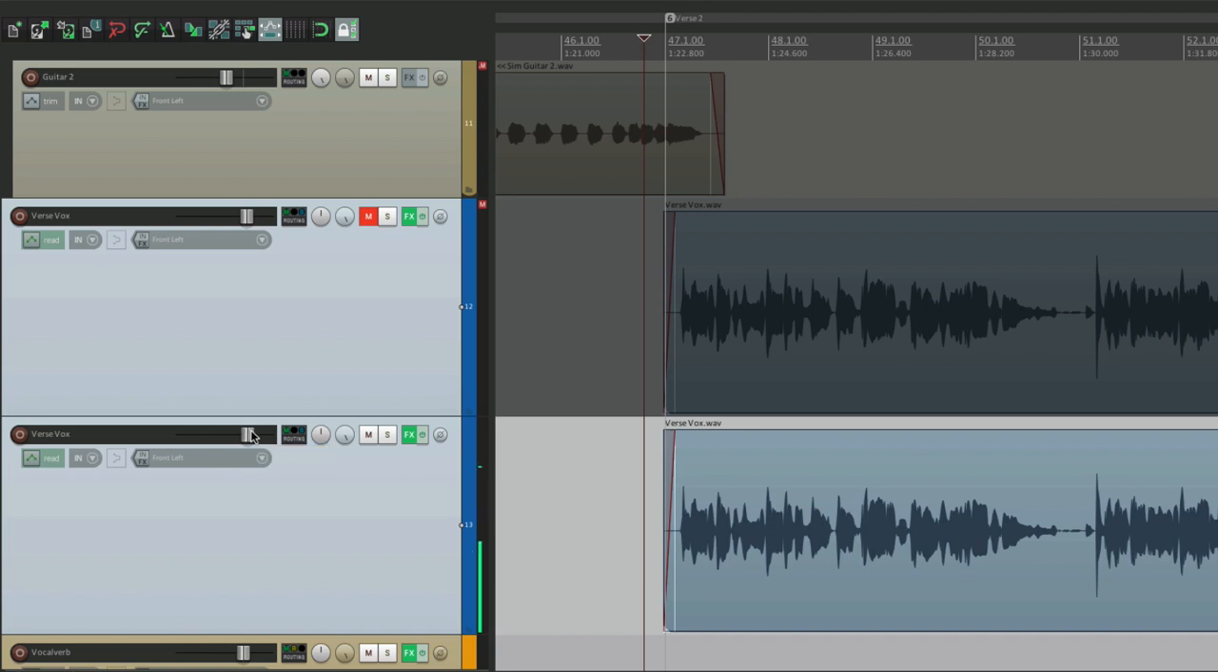So by doing it this way, we can make a better decision. And we could also do this with multiple tracks.